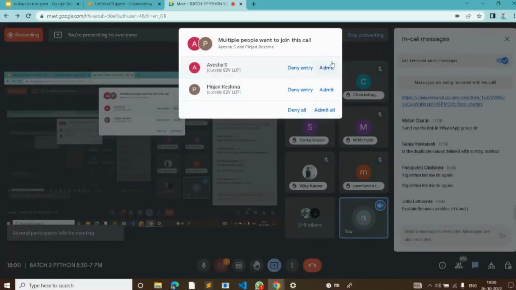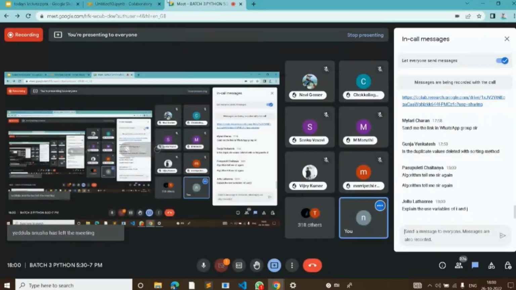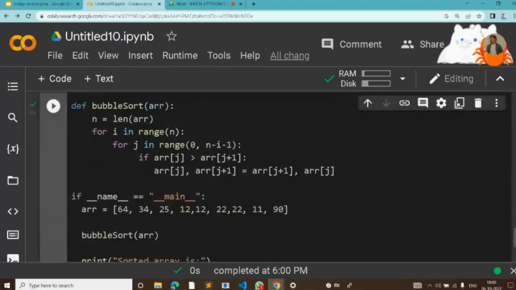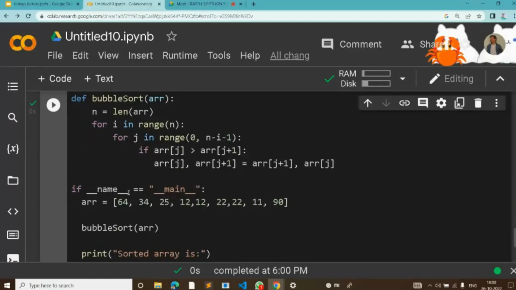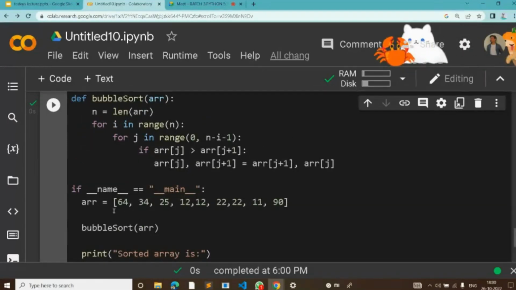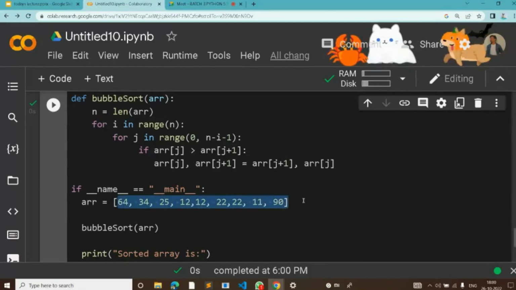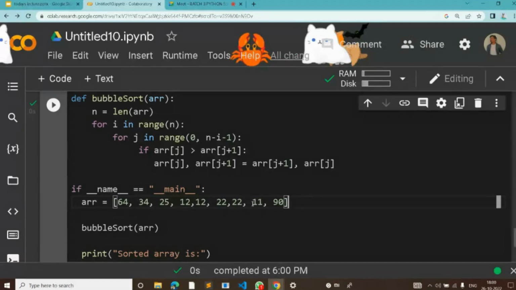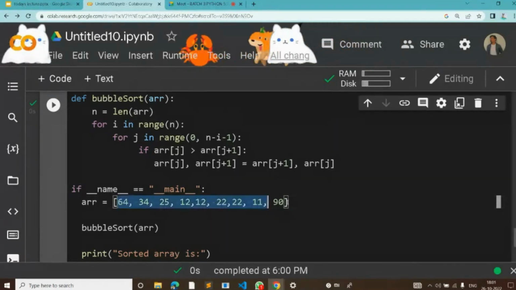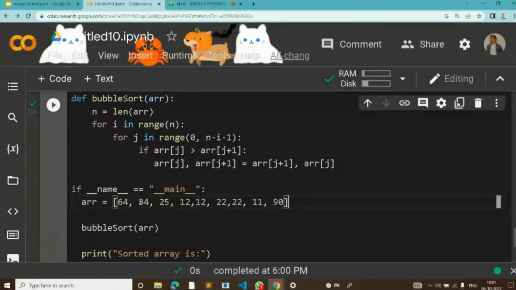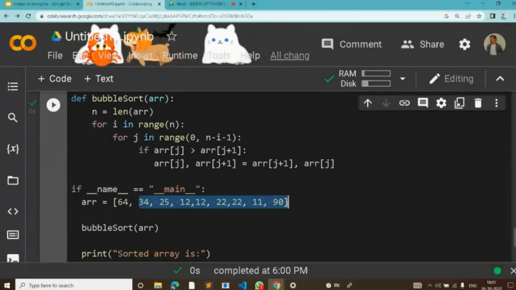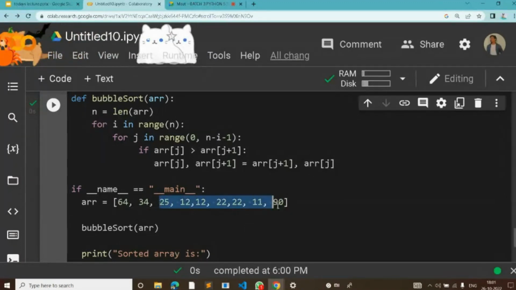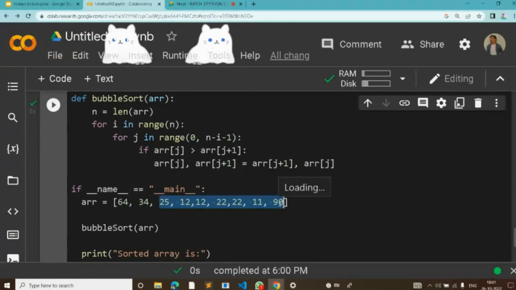The i and j values are used for iterating from one element to the other. The first loop is iterating from this to this. In the first iteration it will go through the whole list. In the second iteration, it will go from 34 to 90. In the third iteration, it will go from 25 to 90 in sorted manner.